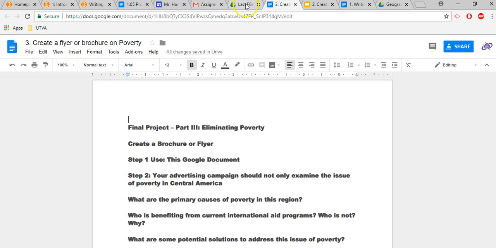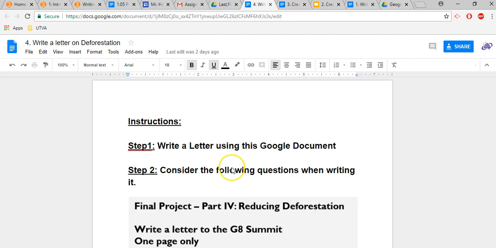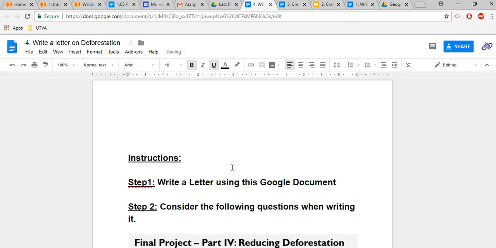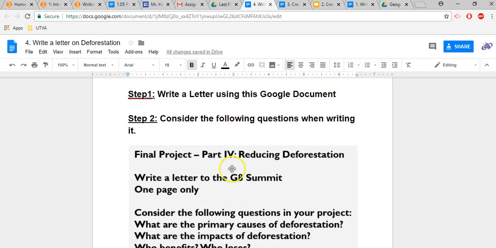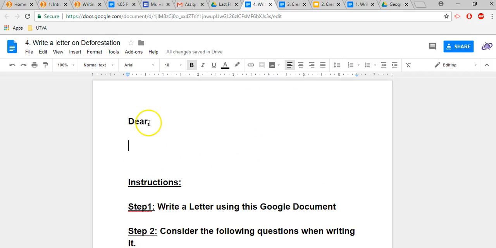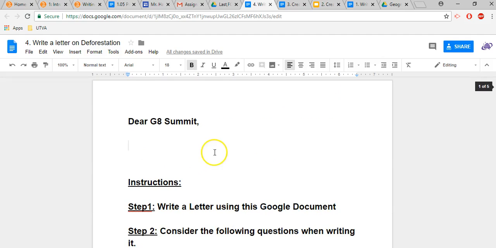So that's number 3. Number 4 here is you write a letter. So you use this Google document. Dear so-and-so, and then you just start writing your letter. So the letter to the G8 Summit. Dear G8 Summit. And then you just write your letter and include some of those things. Share it with me.